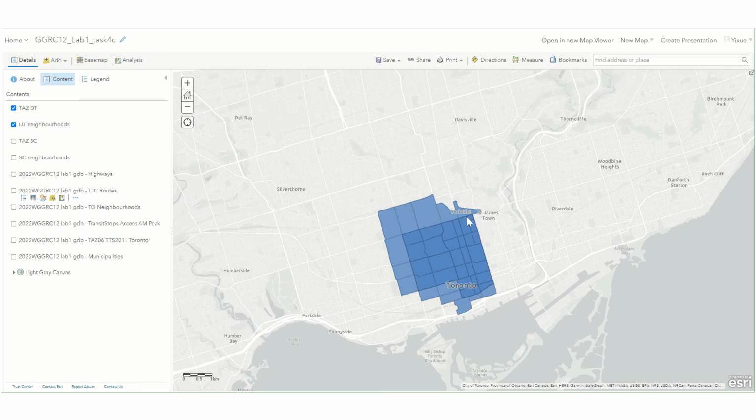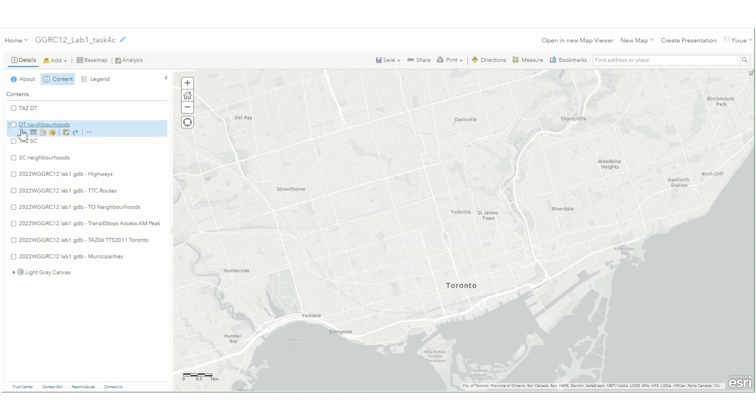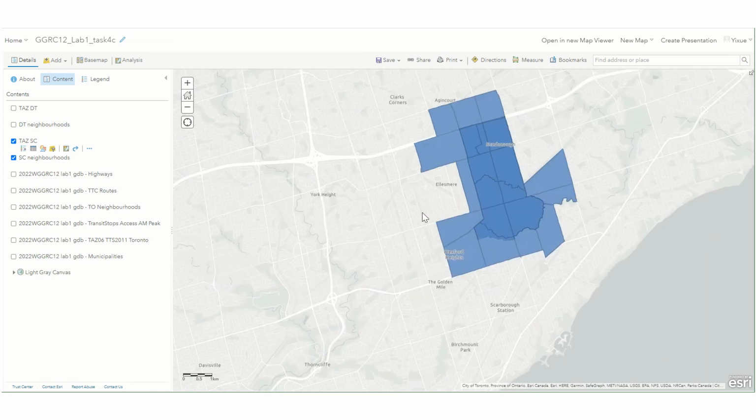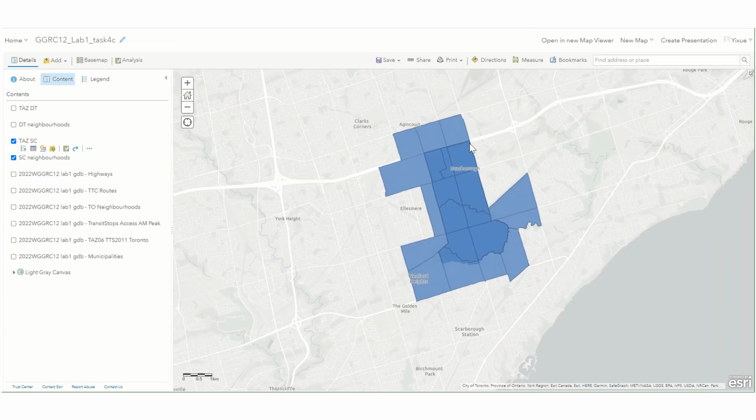You might find that the selected TAZs are larger than the neighborhoods, which is fine, because when we are doing selections, the boundaries of the neighborhoods are considered. So even if the boundary touches a TAZ, it will be selected. So it is okay if your TAZ region is larger than the neighborhood.